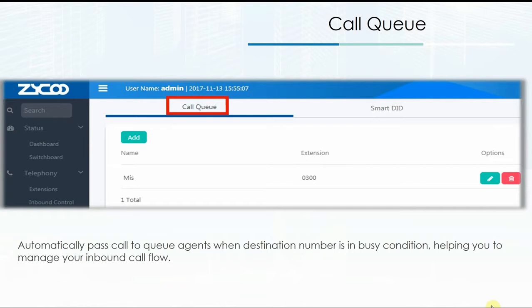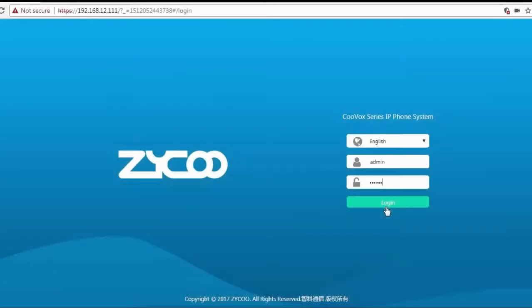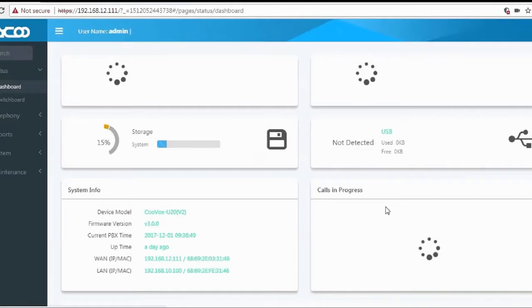Call queues are a truly enterprise feature. They allow you to manage inbound calls, route them to available agents, and when agents aren't available, then keep inbound calls in a queue ready to be answered by the next available agent. Let's show you how this is set up.